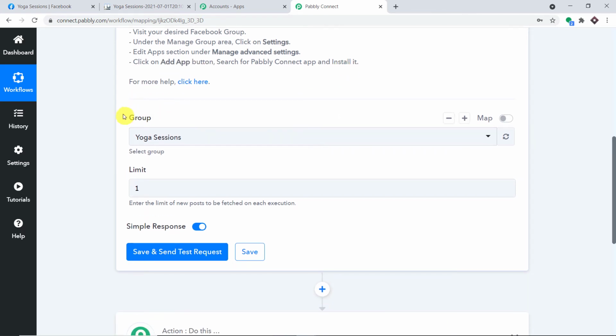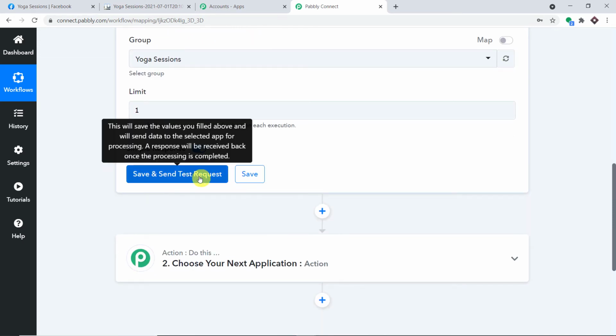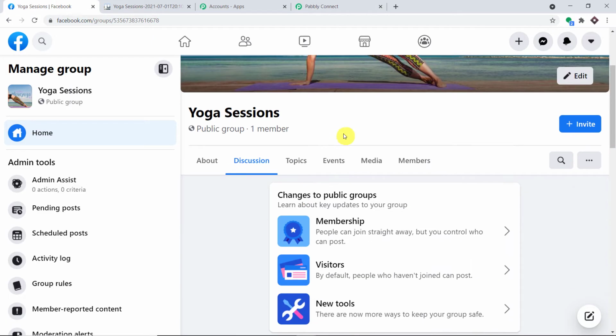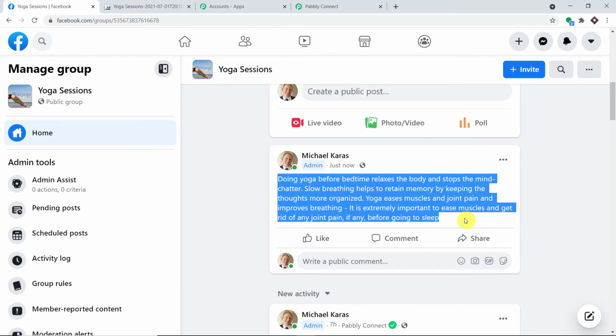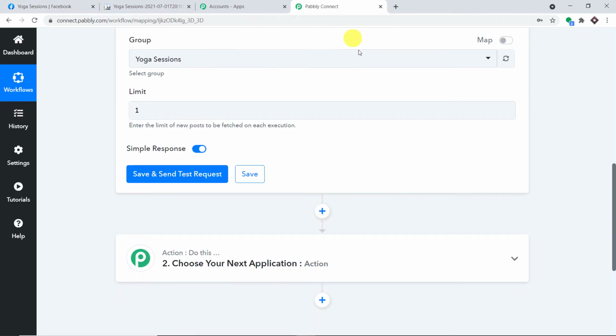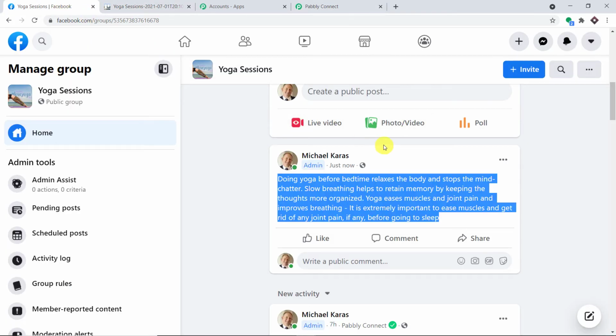Okay, now we have the group, that is yoga session, and the limit as 1. So when I click on save and send test request, as I mentioned earlier, it will fetch me the data of the recently created post. Now the recently created post is this one. Okay, so this is the recently created post. Now we have already created a Trello card for it. So that is why what I'm going to do here is add a new post on yoga.